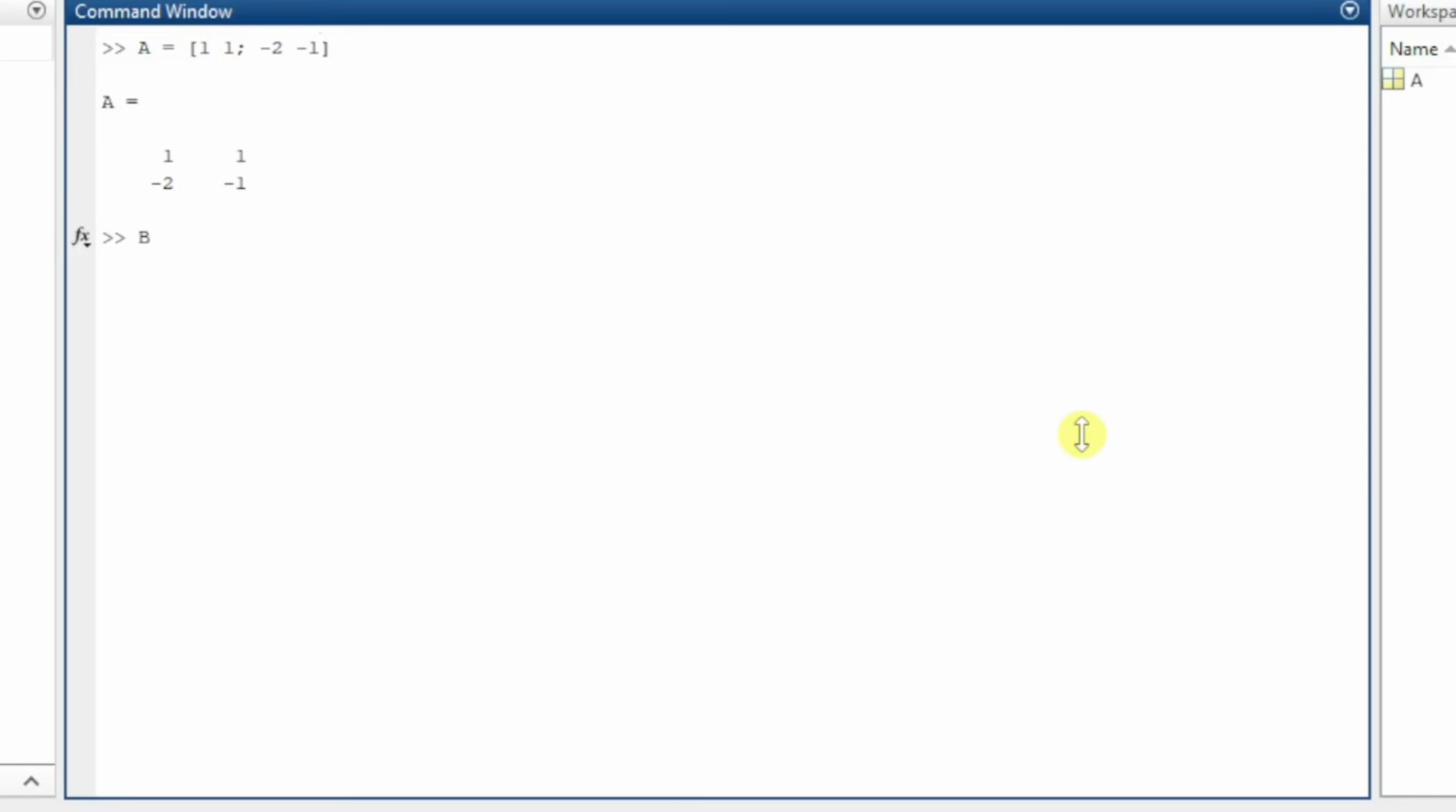Then b is equal to 0 and 1, right? Then c we have 1 0, right? And there is no d. So we need to find the controllability and observability of the system.